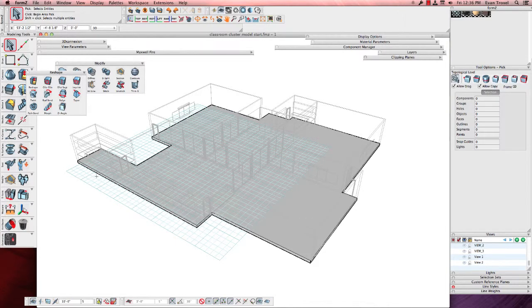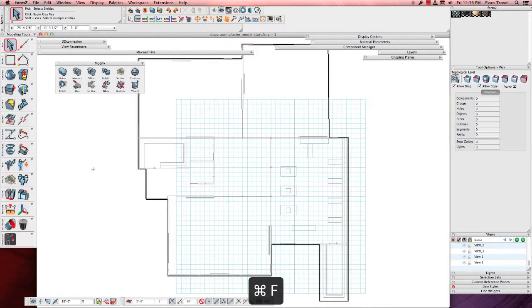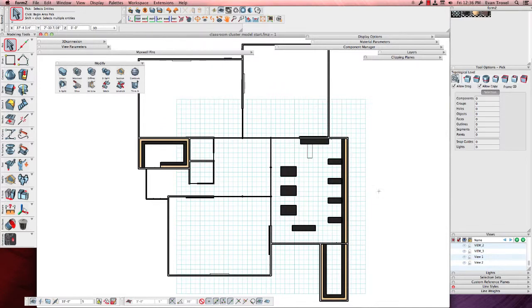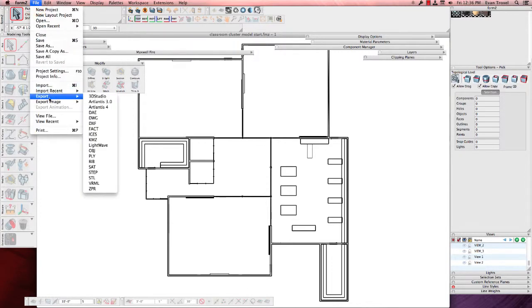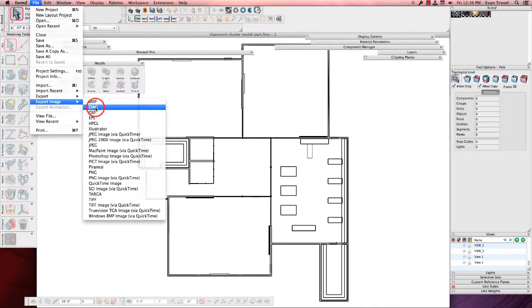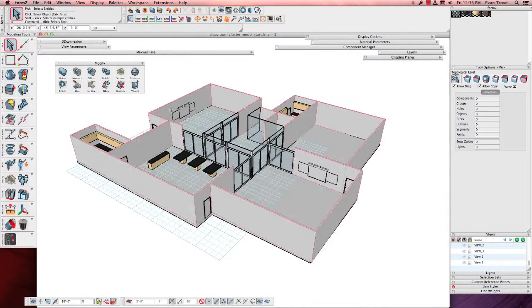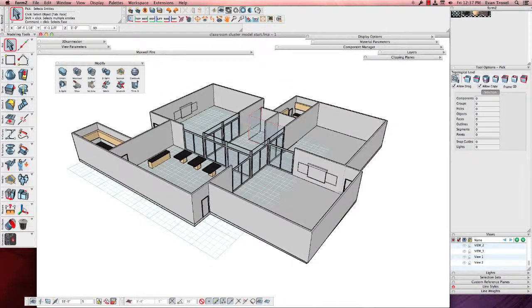I can export 2D drawings out of here. If I wanted to, I could go to my top view, unisolate everything, and say I wanted to export this floor plan out. I could go to a hidden line view, which is a nice floor plan, and export that as a DWG file and send it to AutoCAD or DraftSite or some other program. It's very easy because it thinks kind of architecturally.